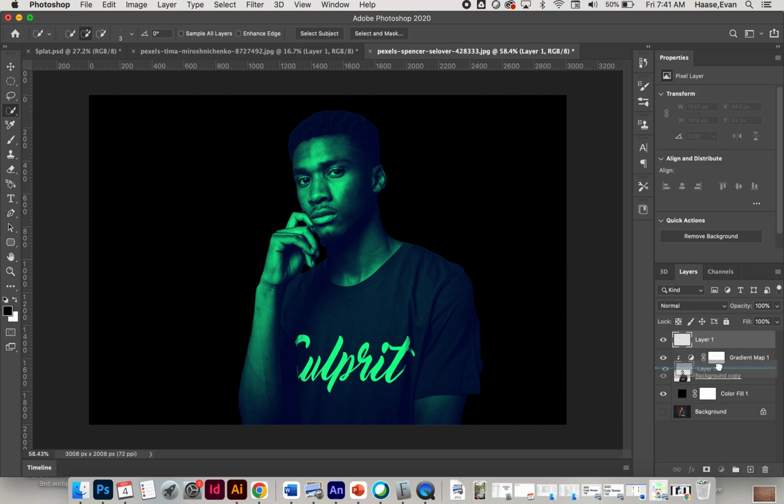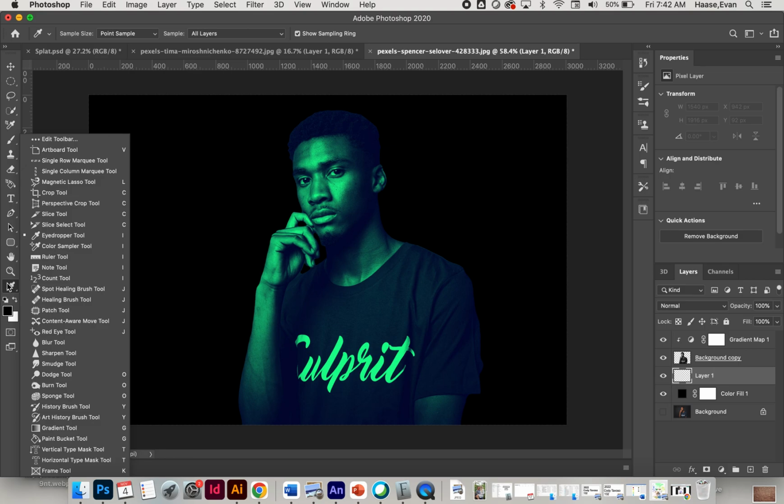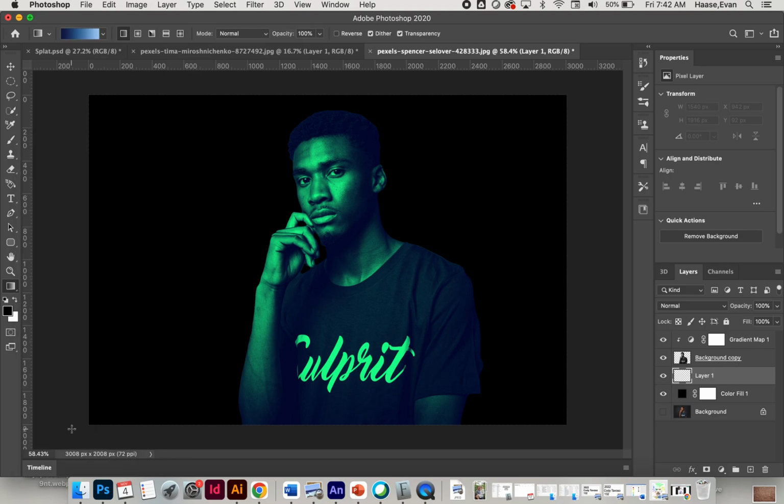I'm going to drag it below my image. And then I'm going to grab my gradient tool. It looks like a little square with a gradient in it. Up at the top, you're going to see you have a gradient here. If you scroll down, you should be able to find your saved gradients that you made. Mine, I think, saved in my blues folder. Yep, there it is. Perfect.